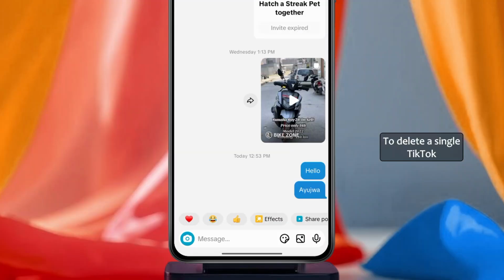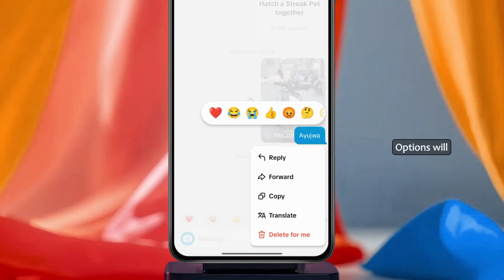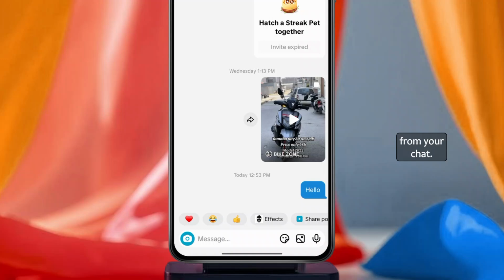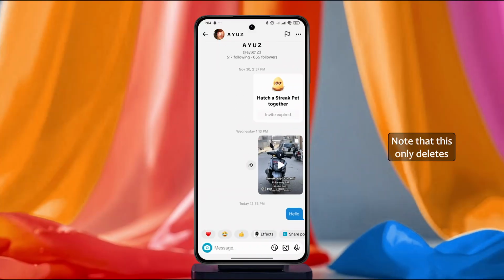To delete a single TikTok message, tap and hold on the message you want to remove. Options will appear at the bottom. Then select Delete for Me. The message will disappear from your chat. Note that this only deletes the message for you, not for the other person.